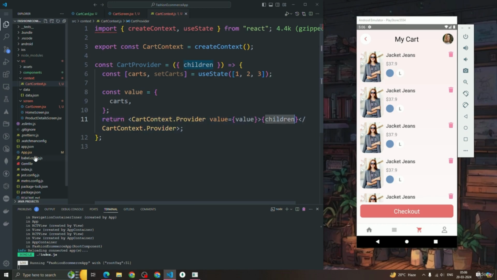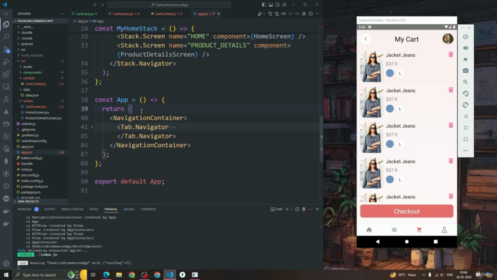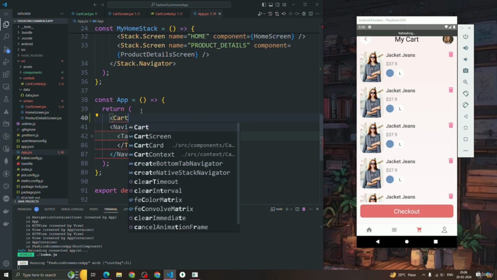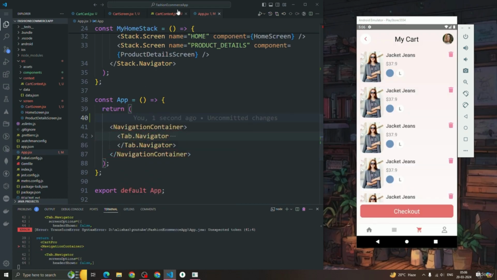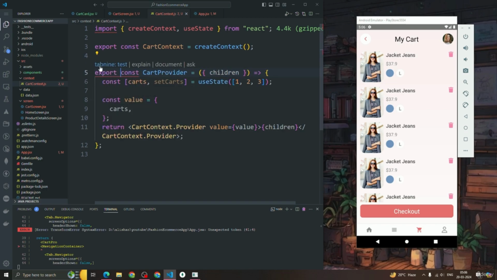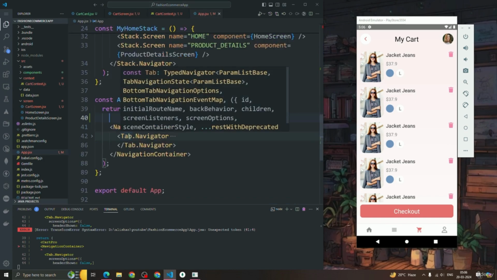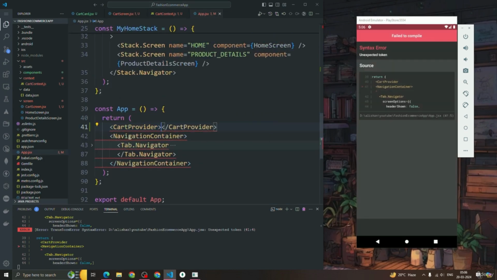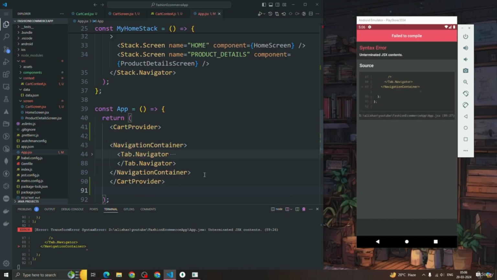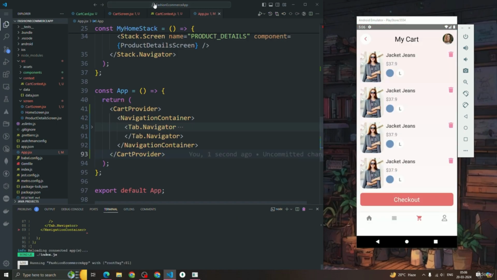Now after that, we have to go inside the root app component and wrap it with the cart provider. Let's go to the cart context. We also have to export this cart provider. And we have to wrap the root app component with the cart provider, like this. Perfect. Awesome. Now we are good to go to use this context.